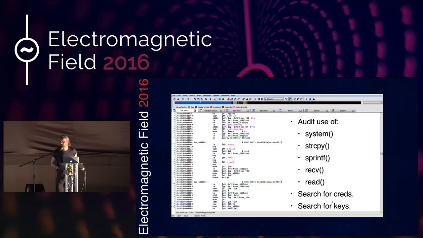If they're in the binary, they're probably going to be encoded or obfuscated, so you sometimes have to do a bit of tracking to actually work out what they are, but they're there, go and have a look.